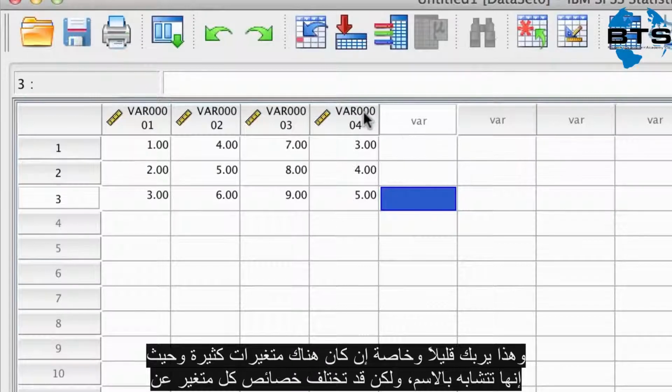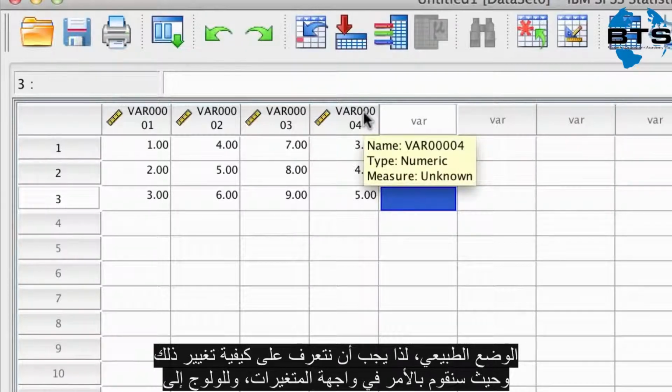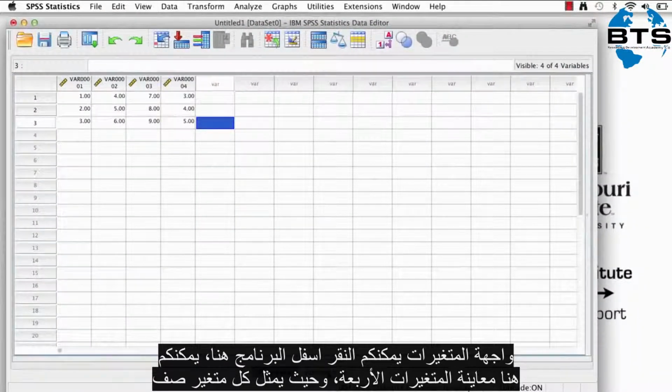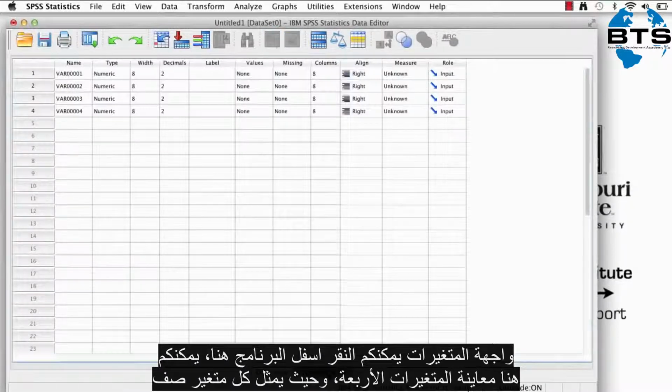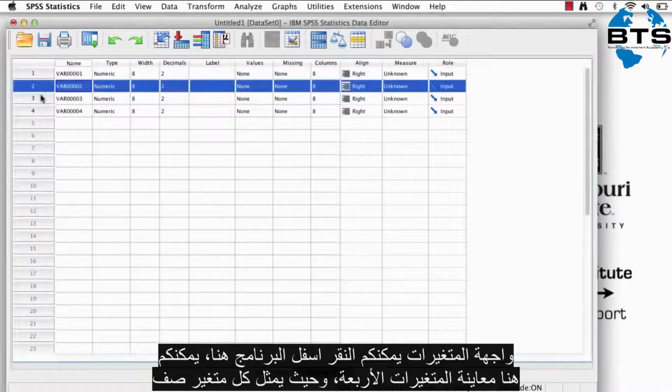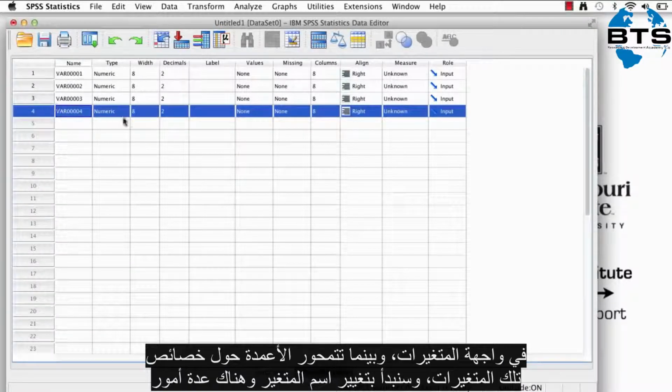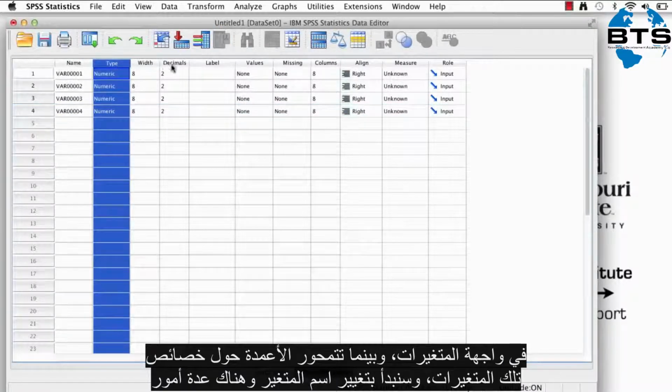And also, the default properties for each variable may not be exactly what you want, so we should learn how to change them, and we're going to do that in Variable View. To get to Variable View, click on this tab at the bottom of the screen. We can now see our 4 variables. In Variable View, each variable is in a row, and the properties are in columns.